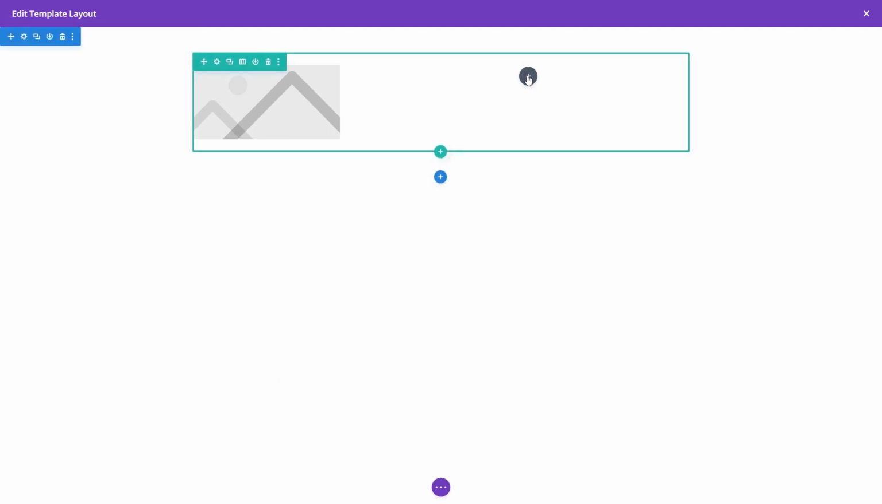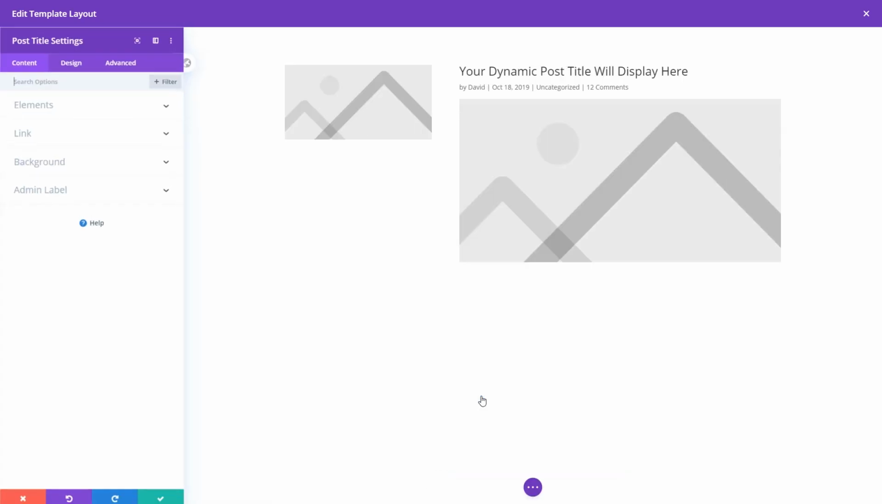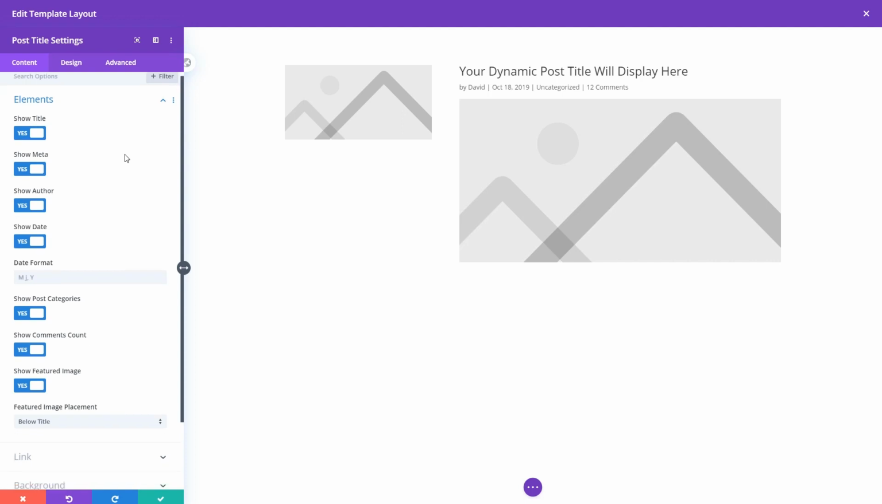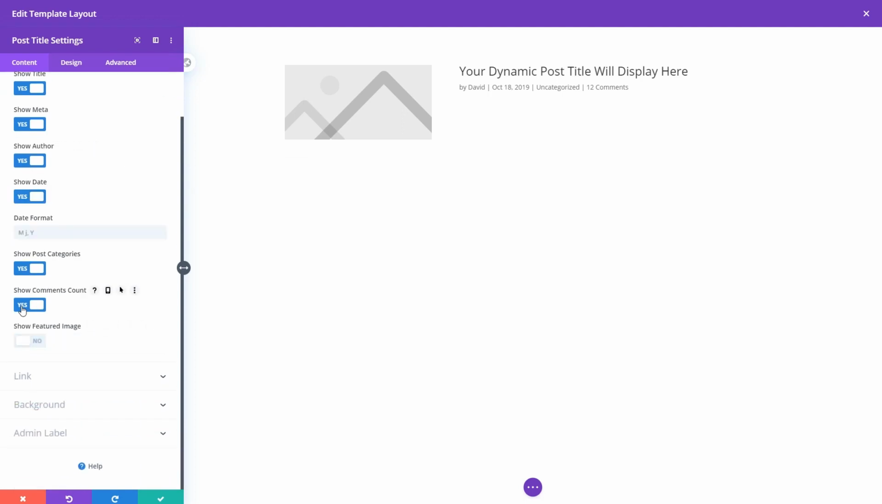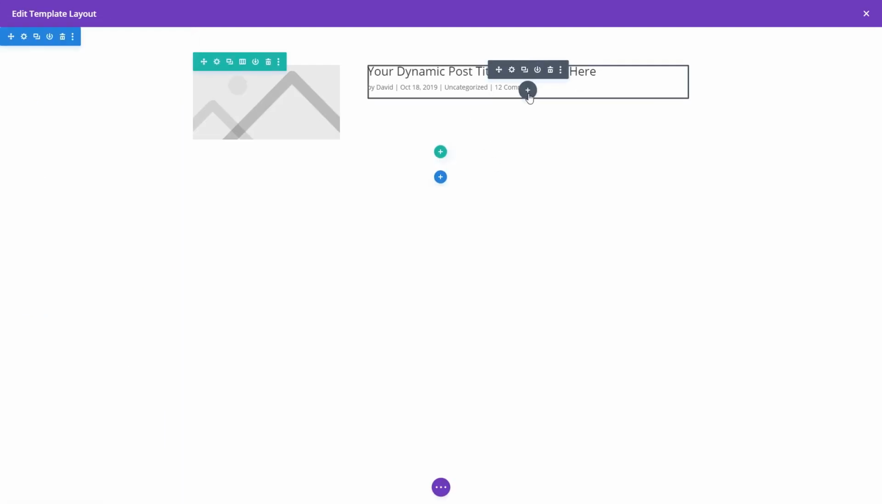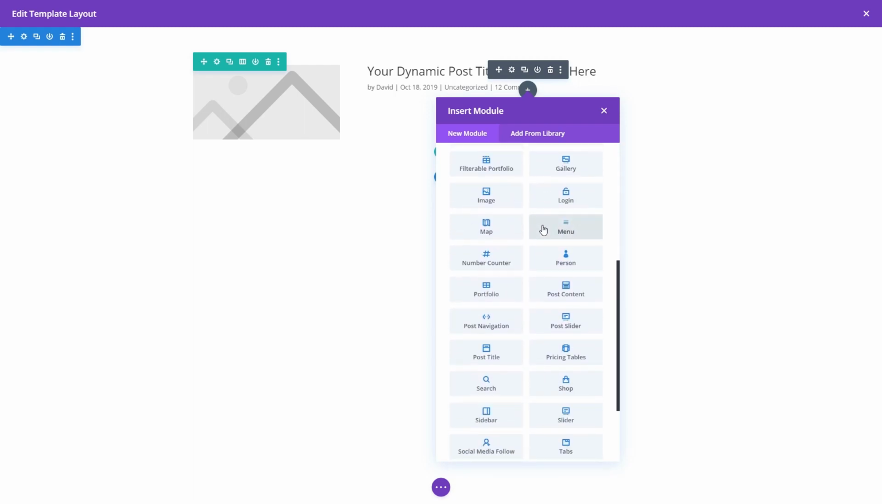And now in the other column, there is a module for post title. And we'll see that it not only added the title, but also the meta and the featured image. So we want to go in and turn off the featured image because we already have that on the side there. Okay, now let's add content. And there is a module for content.